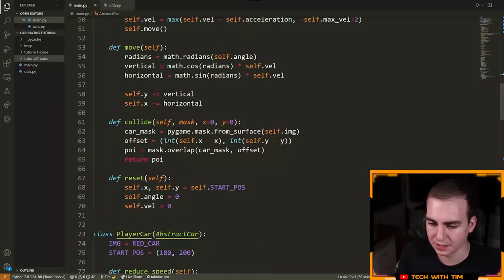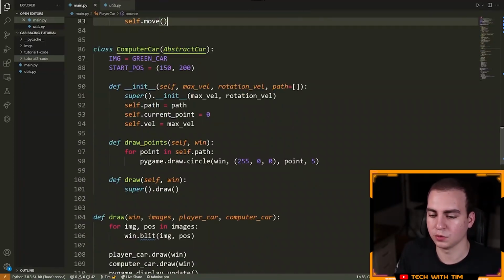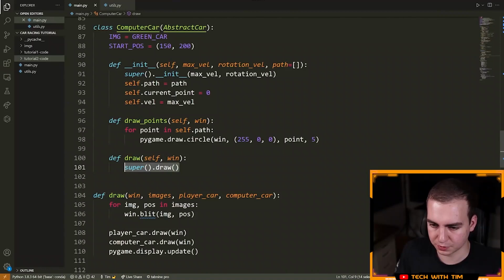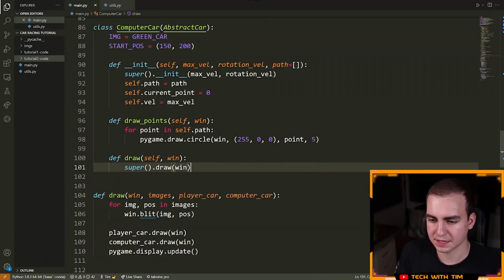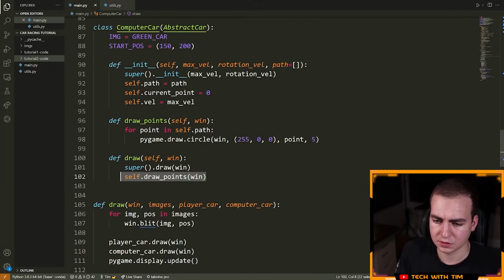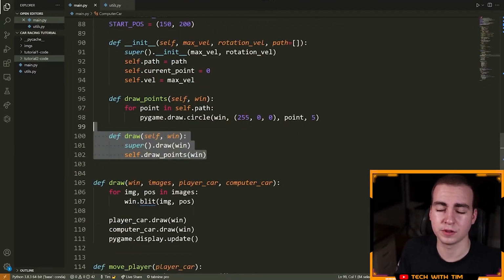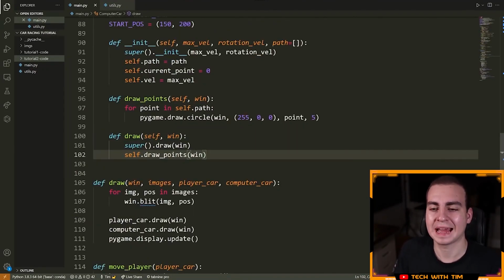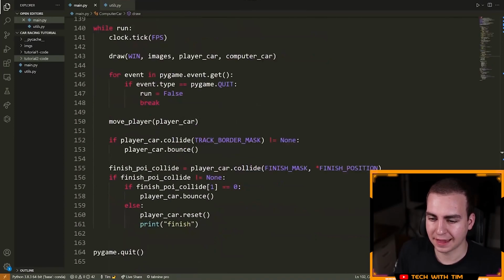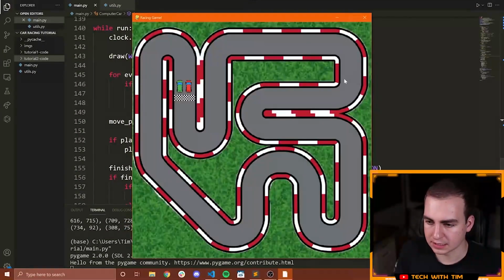We'll draw all the points, before or after, it doesn't really matter. So we'll say super().draw(win), and then we'll say self.draw_points(win). So now when we draw our computer, it will also draw all of the points in the path for this AI computer. Okay, there we go. Now let's just run the code and see if the computer is being drawn, and then we will continue. Okay, great.